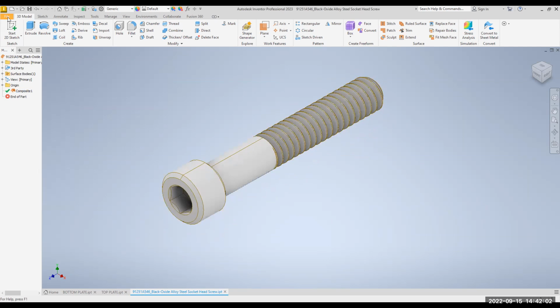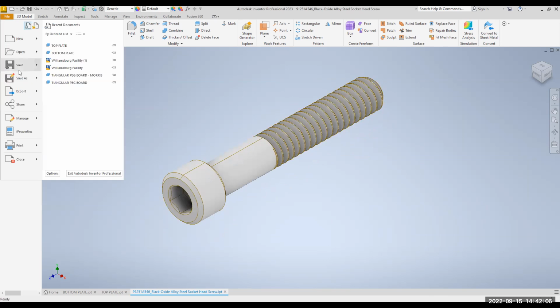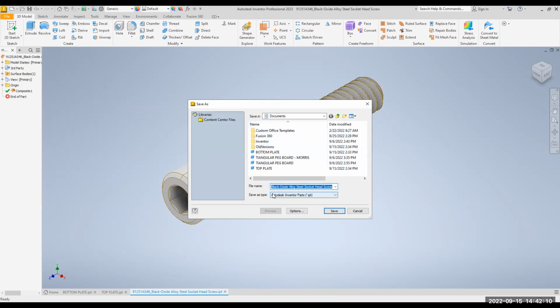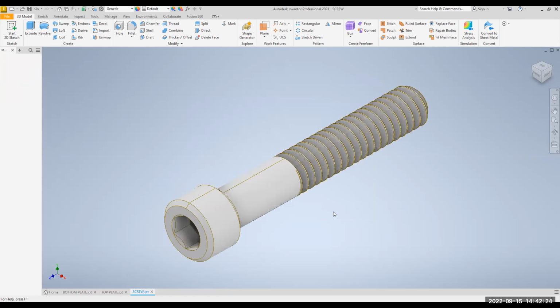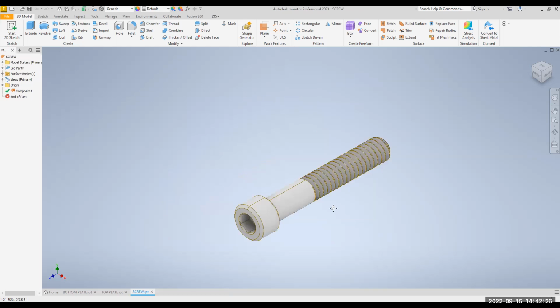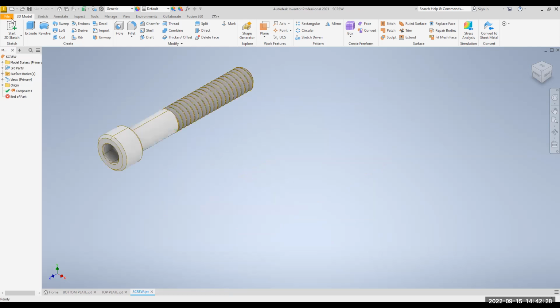All right, so now I'm going to File, Save As. We're still in Documents. I'm just going to call this screw for right now, and it's going to be an IPT file. Okay, so save the screw. All right, so now we have this screw as IPT.